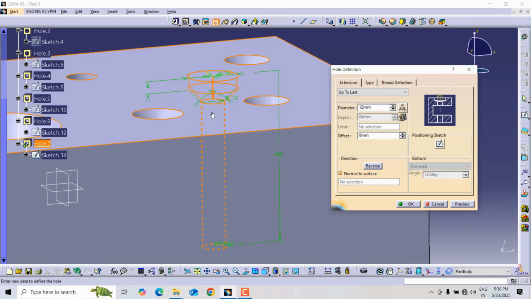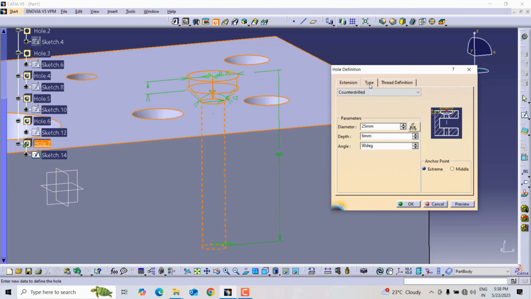The lower diameter and the overall depth will again be shown in extension only. So this is common here. You take any type of hole and the diameter and depth will be shown in extension only. Basic diameter and complete depth will be shown in extension, and according to type, the other parameters will be shown here in type only, in this parameters section. The values are given here. This is the upper diameter 25, depth is coming 6 and the angle is coming 90 degrees.